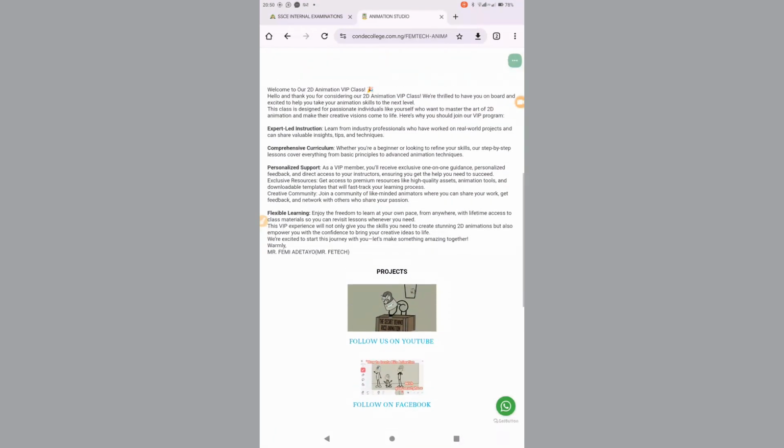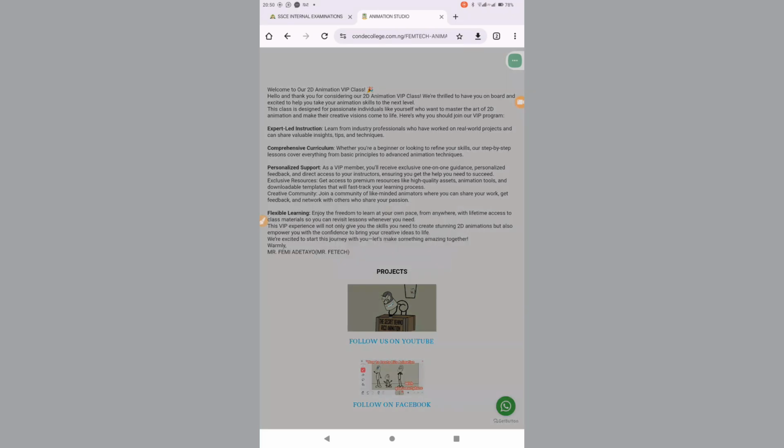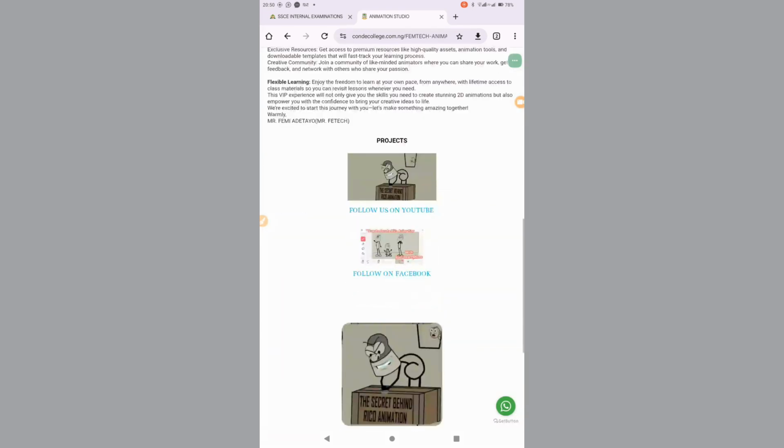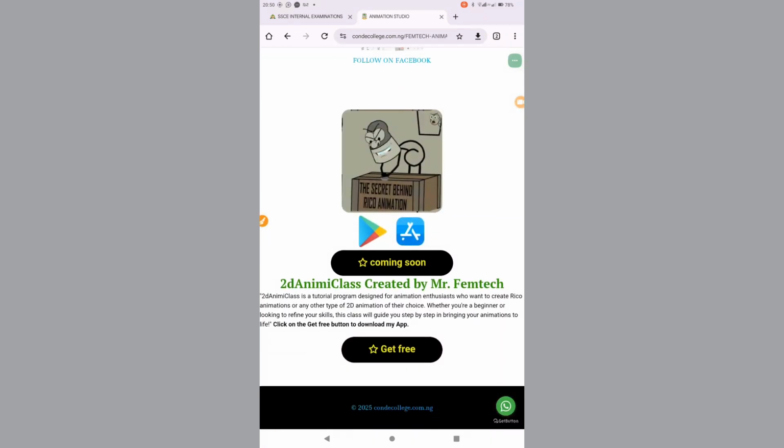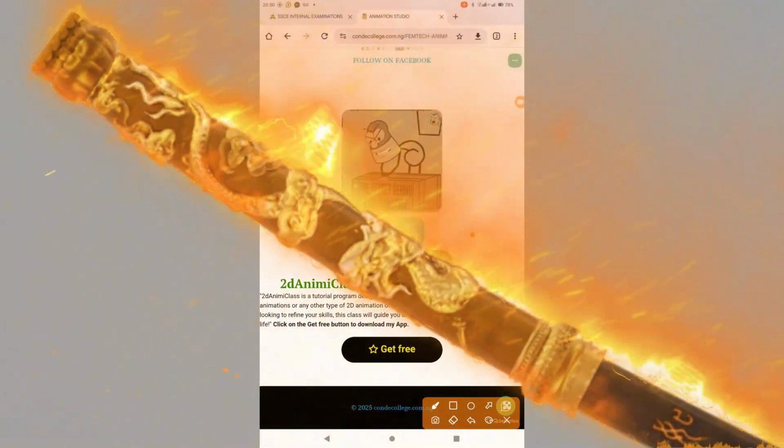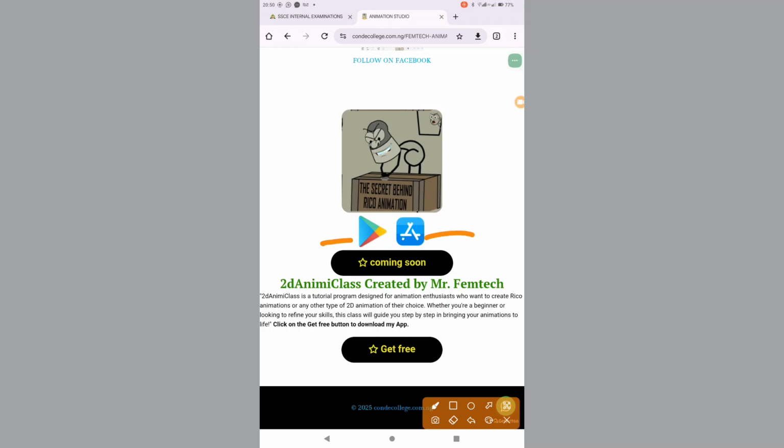Now here is what you need to learn in the VIP class. Like I said initially, it's always a pay-to-learn knowledge, but I'm giving it out totally free for everyone. So what you need to do is scroll down, and as you can see here, it is for Play Store and Apple Store. My app is coming soon. But in order for you to download it, as at the day I'm making this video, it is simple. You just click on this Get Free button, which I will do also.